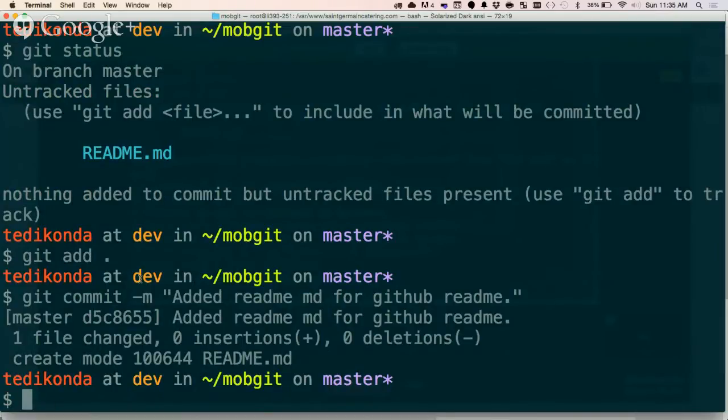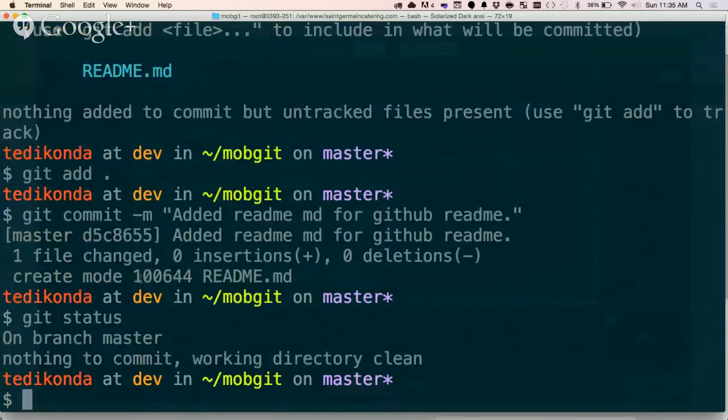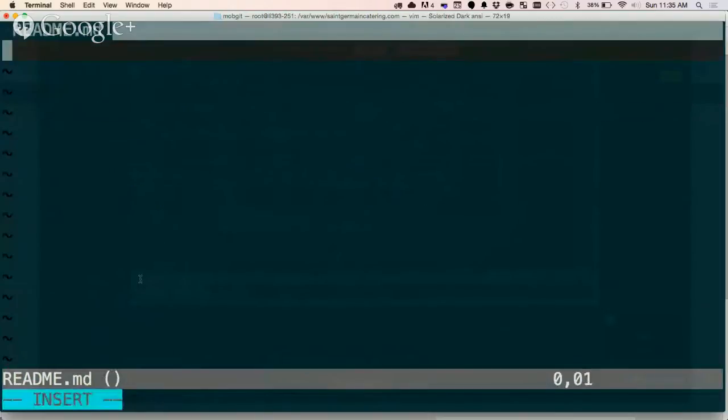So again, if I do git status, clean, right? So I'll make a quick change to this. Don't follow along because I'm going to go into Vim really quick. But I'm going to make a change to README. And I'll say mob git class demo.